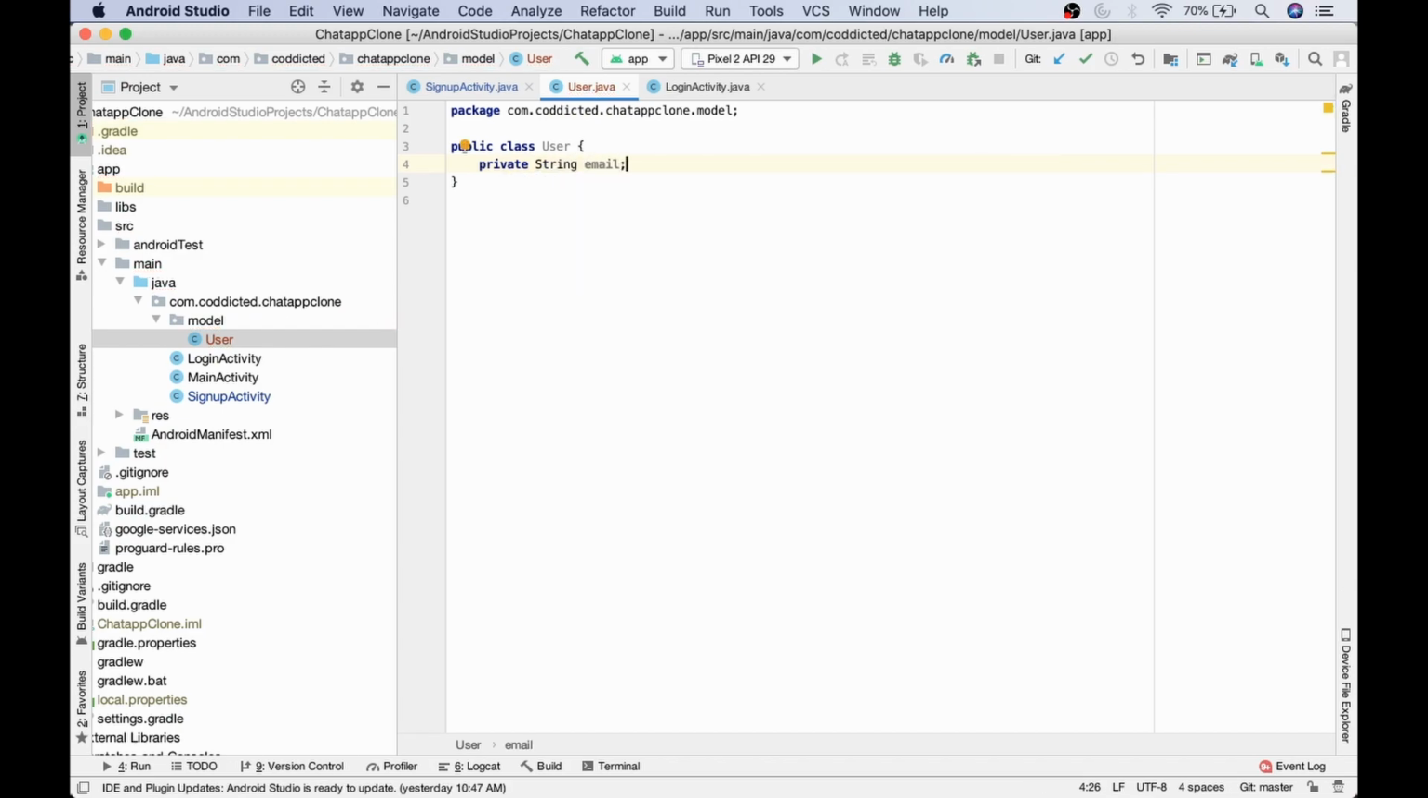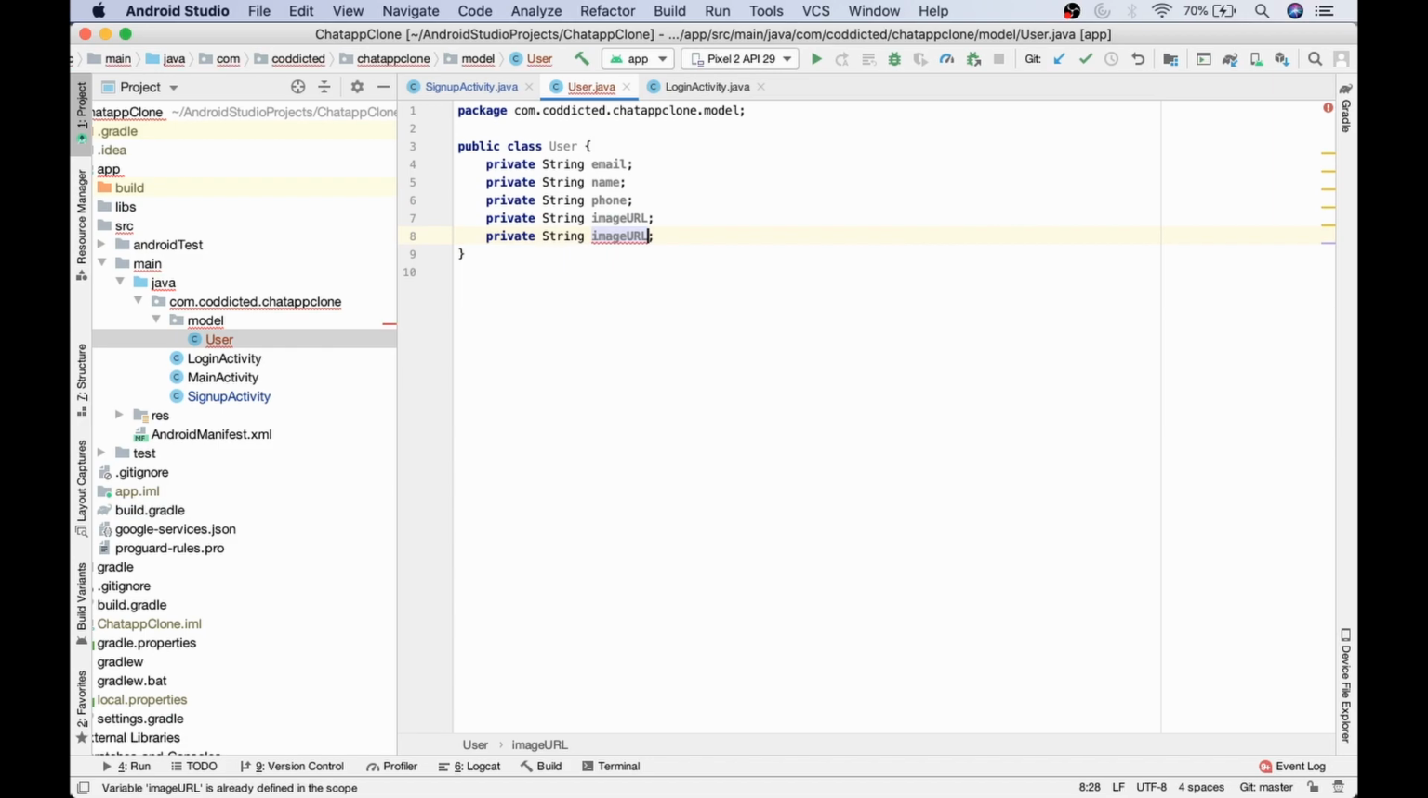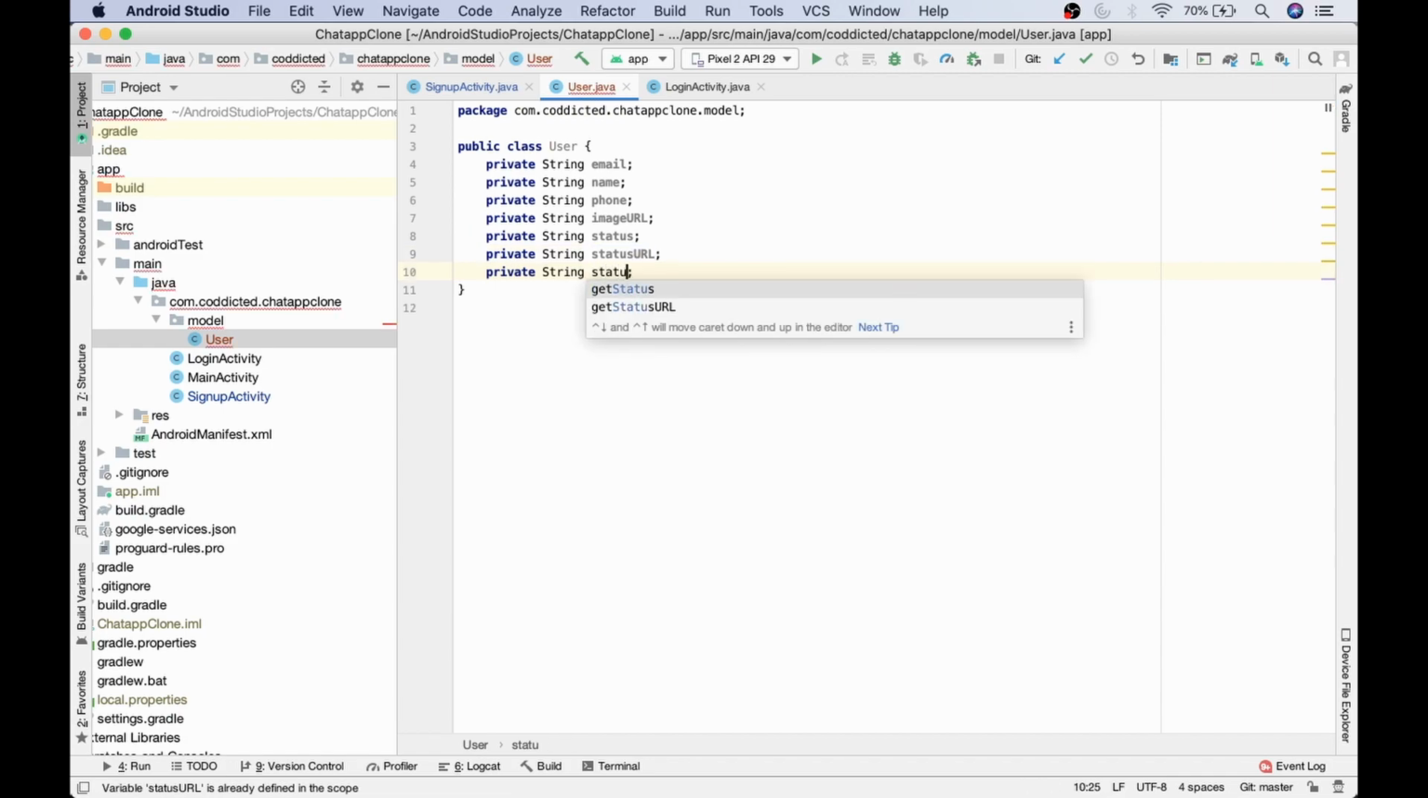So we'll need to add some variables within this: string email, then we'll need name, then phone, image URL for the profile image, status, then status URL for a different status image, and then status time for identifying when the status was last updated.